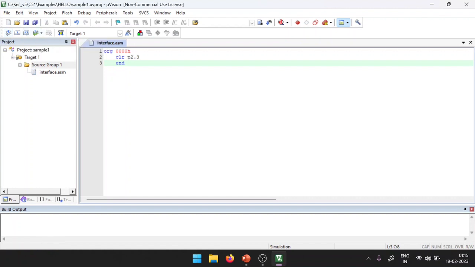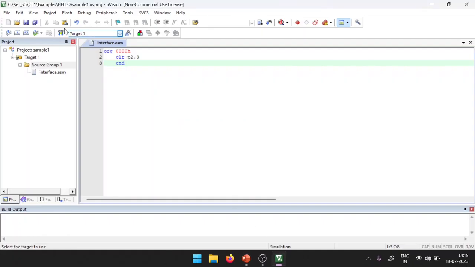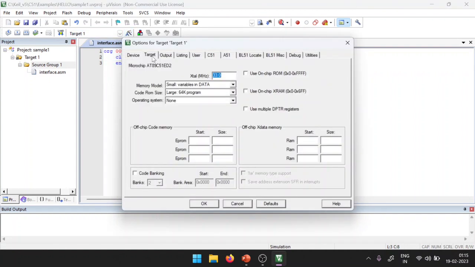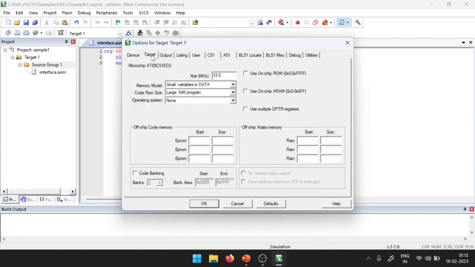But while you are going in terms of hardware programming, before executing, you are going to see the things in terms of hardware. It's not software now. So you have to click on options for target. Click on the options for target button, and after that, click on options for target. While moving into device, make sure your 89C51ED2 is getting selected. It is already selected, so there is no issue. After that, move to target.